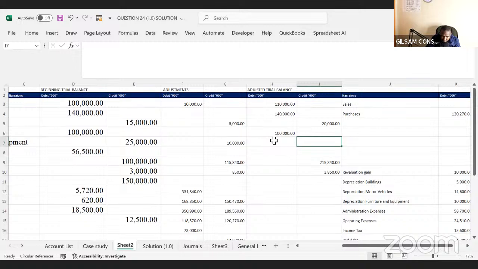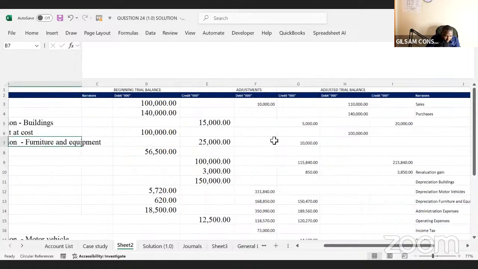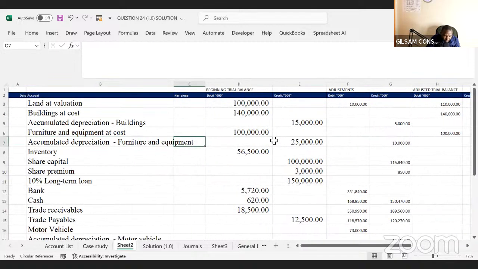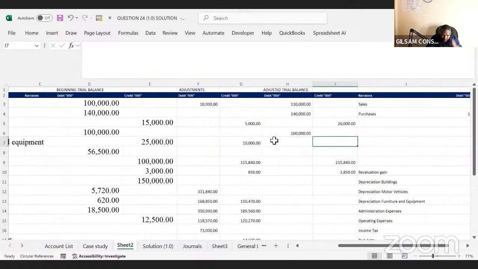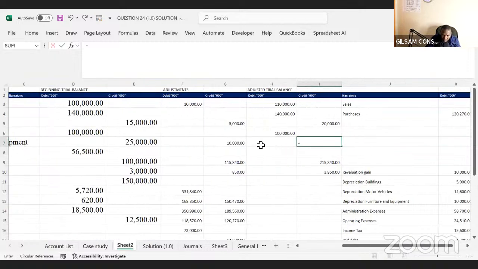Hii ni credit but haina adjustment. What is this? Haina adjustment. Tulikuwa na accumulated depreciation ya furniture. Oh, that was the beginning balance. So this was adjustment. So it should be this plus this. So that could be the closing balance. Now go back to this one, tulikuwa tumeshaweka hiyo share premium. What is this?